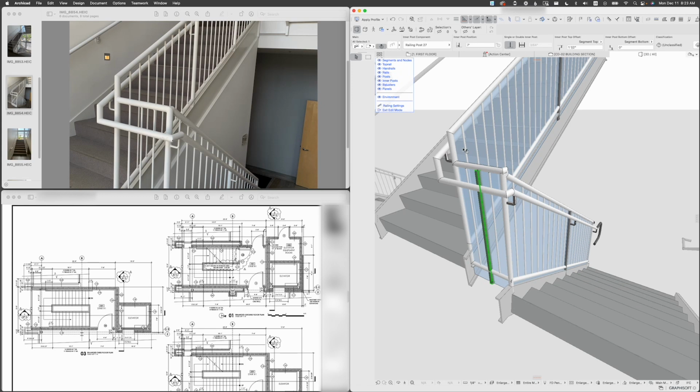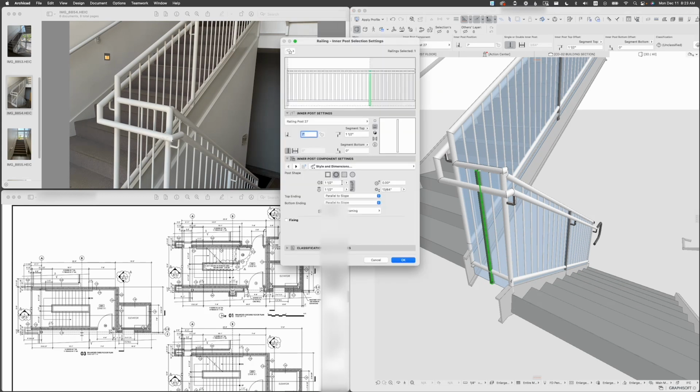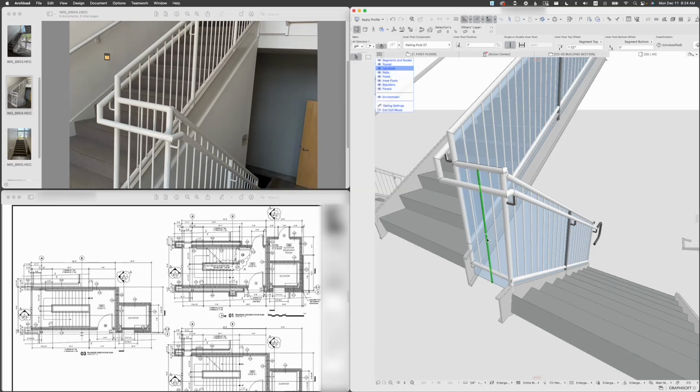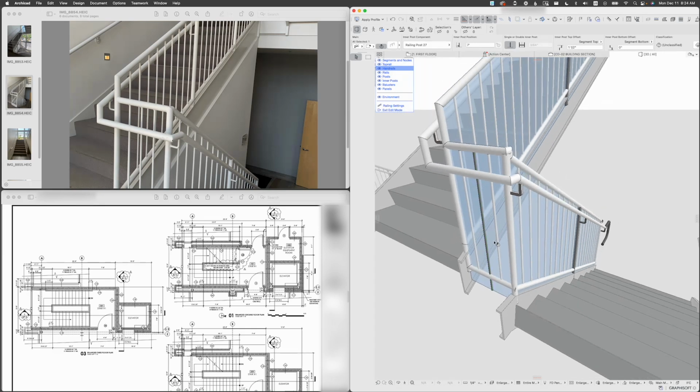So this time I would just select the inner post and go to the settings and simply change it. By the way, there are different shapes. I would probably suggest using this solid option to generate fewer polygons in the model. So I would just say ½ inch. Was it ½ inch? I think so. Yes, and it should be good.